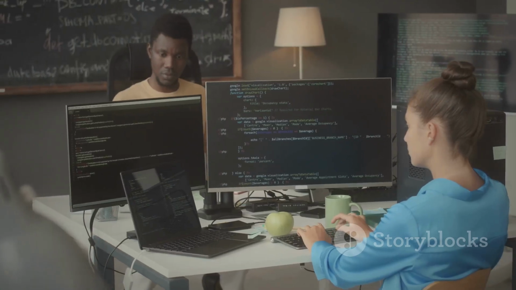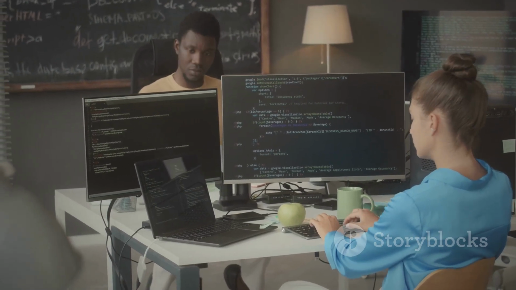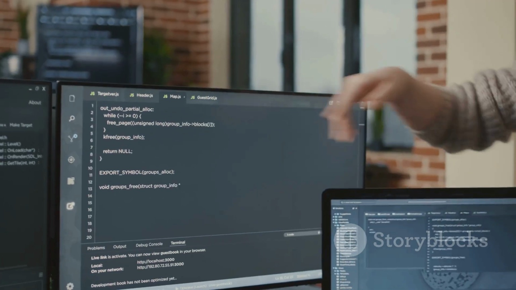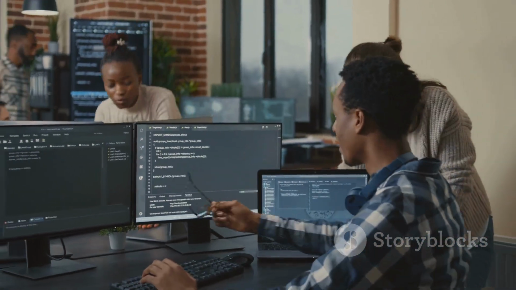So, the next time you're tackling a complex programming challenge, remember the power of subroutines and top-down design. By breaking down problems into smaller, more manageable pieces, you'll be well on your way to building amazing things.